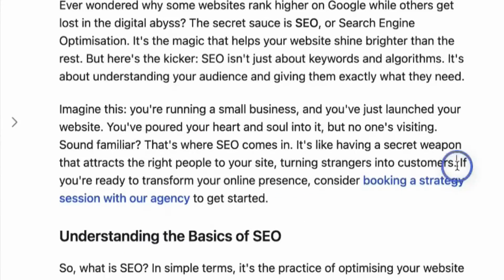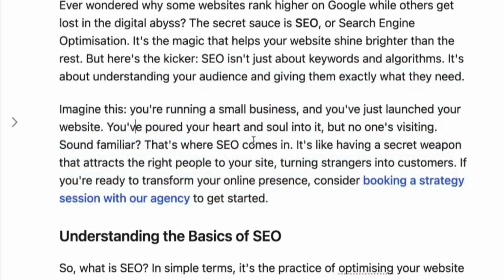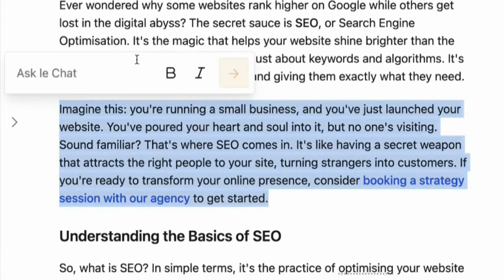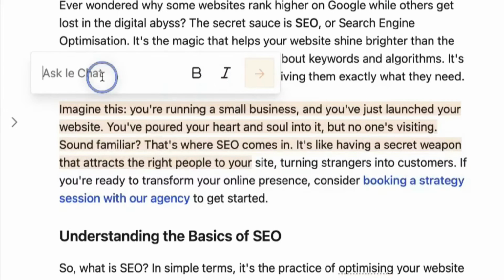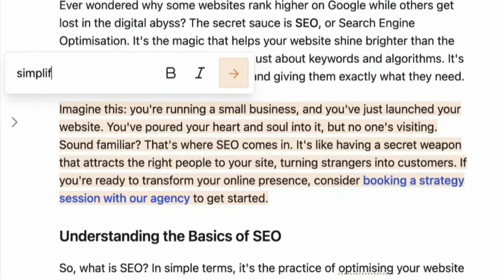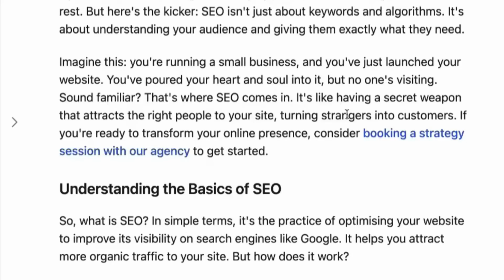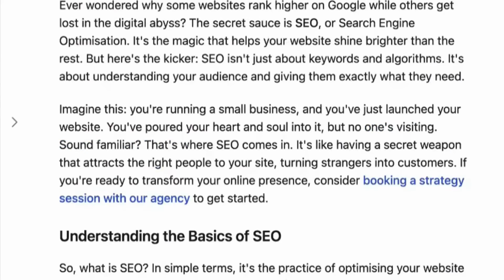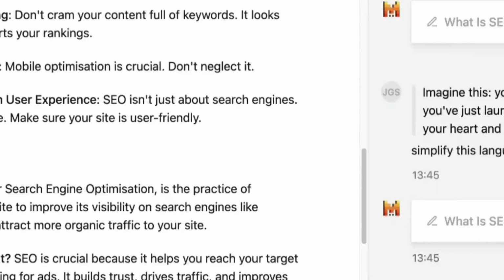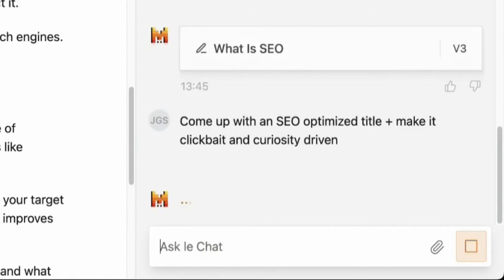So it's inserted this paragraph, it's inserted this sentence. It says, if you're ready to transform your online presence, consider booking a strategy session to get started. It's kind of like WordPress Gutenberg, but it's directly inside the AI chat, which means that you can edit content, you can bold it, you can format it, and you can insert new prompts. So for example, if you're like, oh, okay, I want to simplify this language, you can do just that and then rewrite the content so it actually feels a lot simpler and easier to understand. Or because it's got it in context, so because the content is directly inside the canvas here, we can go back to the chat and say, come up with an SEO optimized title, make it clickbait and curiosity driven.